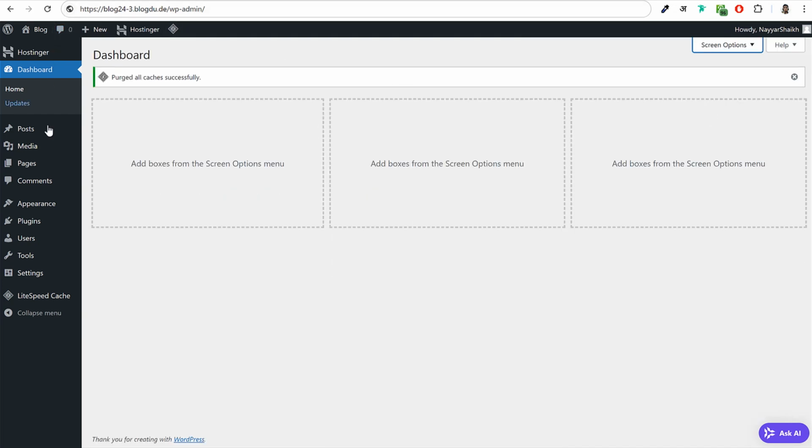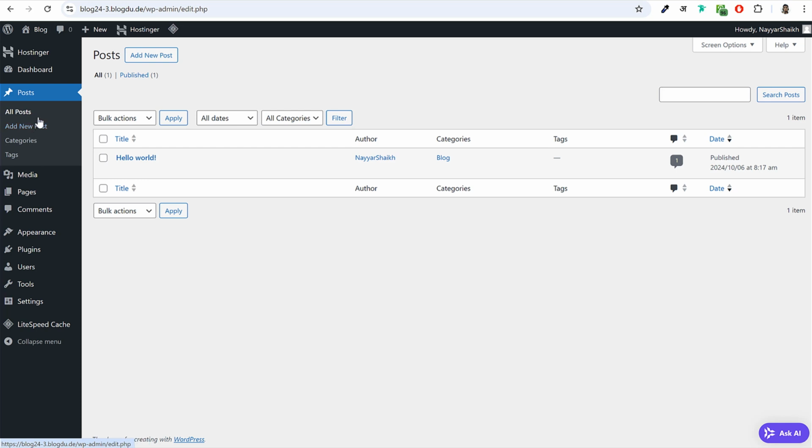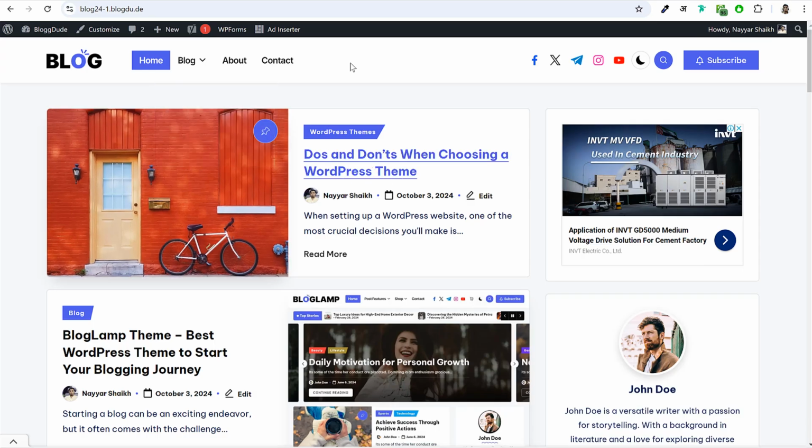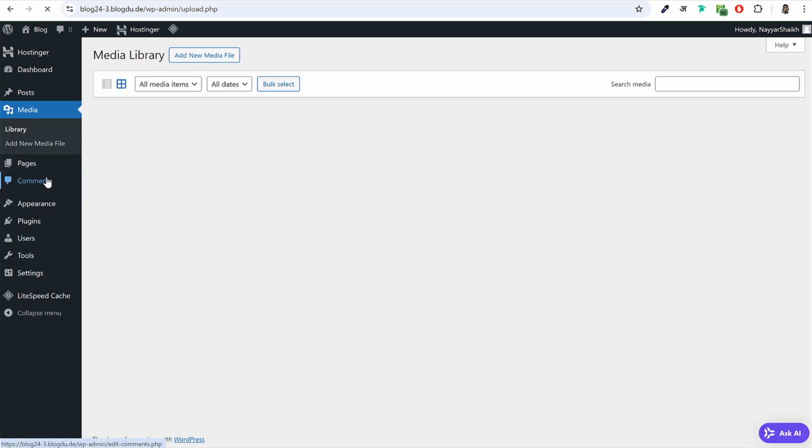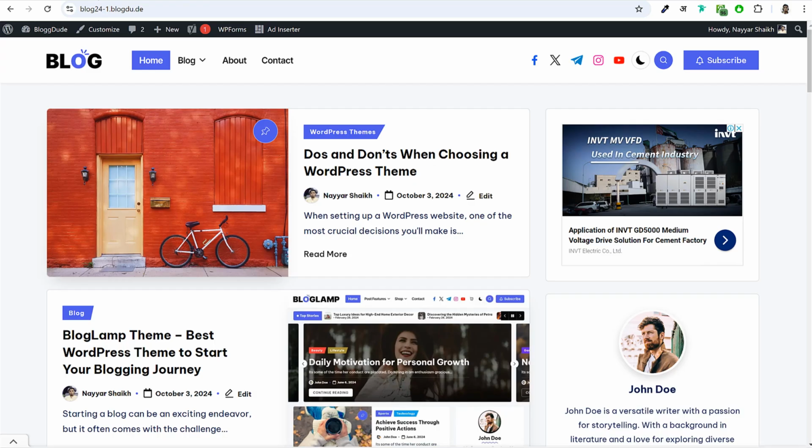Then at the left hand side, you will see the next option is your post option. Click on that. You can see one dummy blog post is already created for you, Hello world. Later on in the video, we'll delete this blog post and we'll create our own custom blog post. Then we have the media option. Now in this option, you will see all the different media files that you're using on your website.